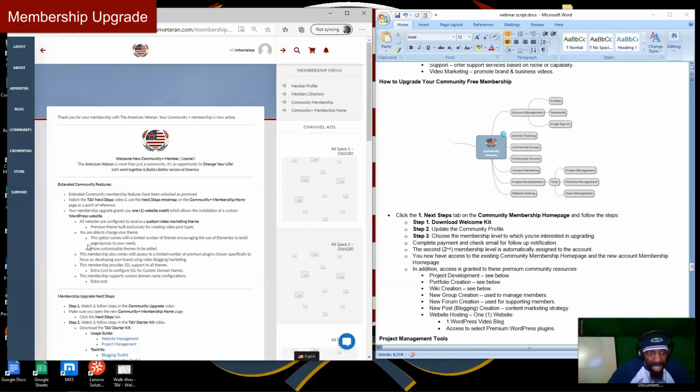Okay. So now if you click to go back home, notice here is your membership profile menu. This menu is going to provide you with links to areas that you have access to. And if you click here, this is the new Community Plus membership homepage. Here's the community membership homepage. So you've got access to the free community membership and the Community Plus. So let's click that one.